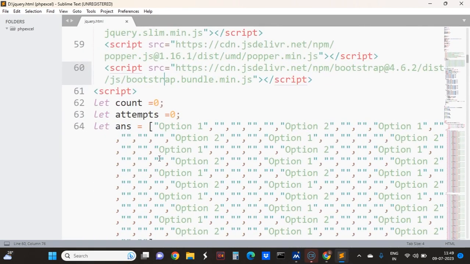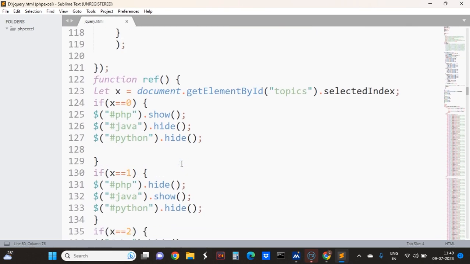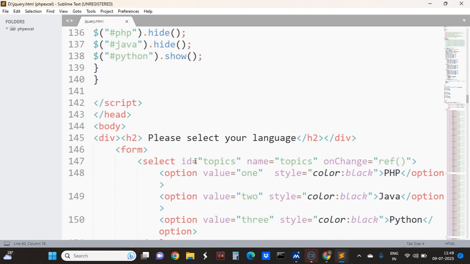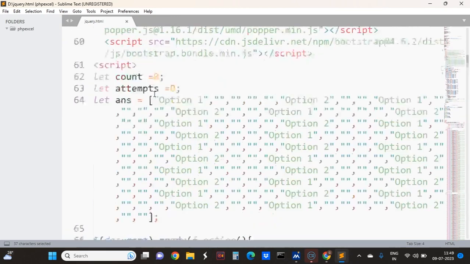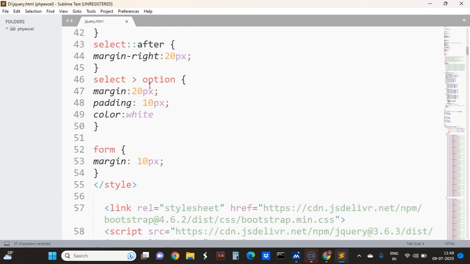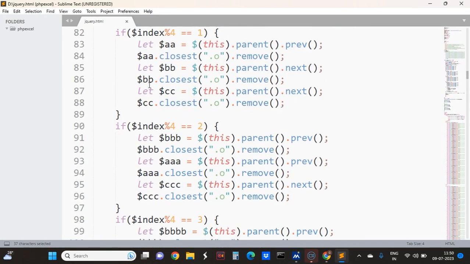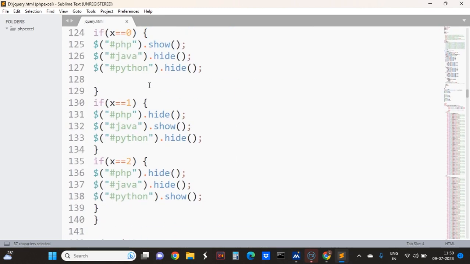So now, what I have done is, this is an H2 tag. In the H2 tag it is written "please select your language." For the H2 tag I have made some styling.